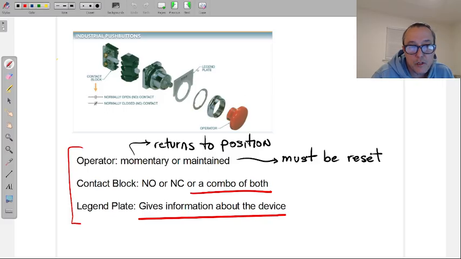In most cases with push buttons as well, you have to buy the contacts separately also. It's like buying outlets. You just buy a pack of 10 normally open contacts, a pack of 10 normally closed contacts, and then you add them to the back of the push button as needed.